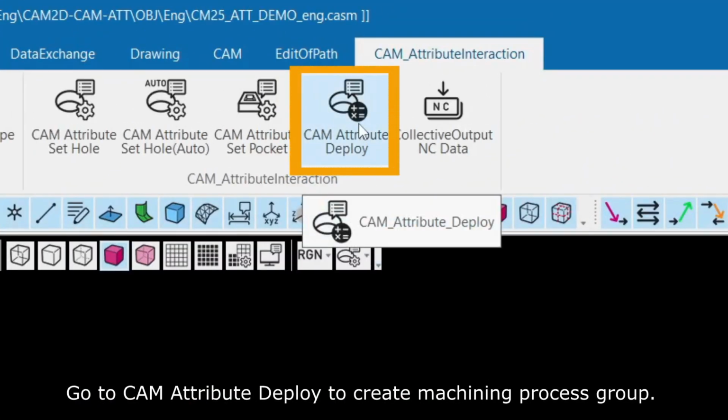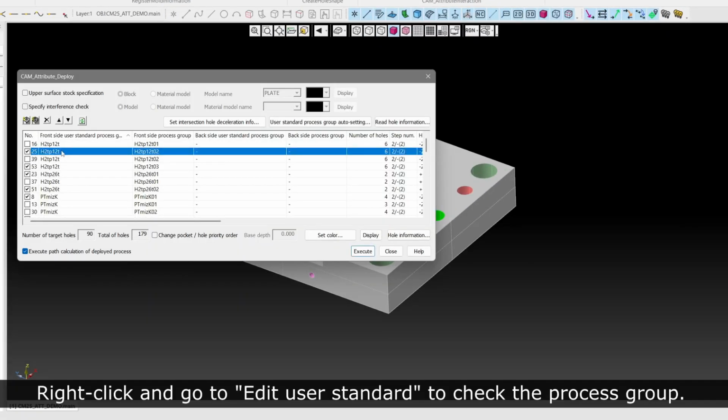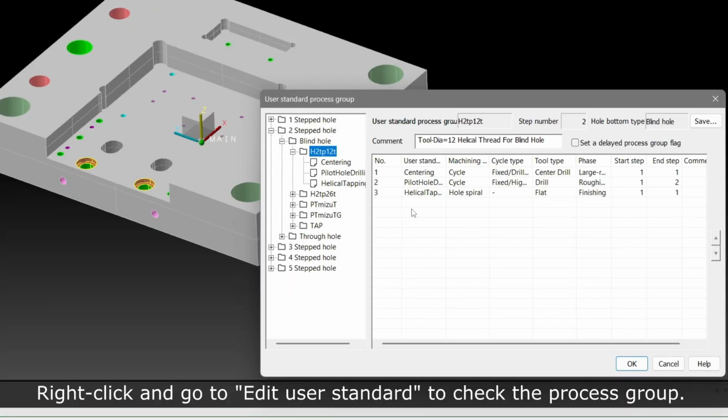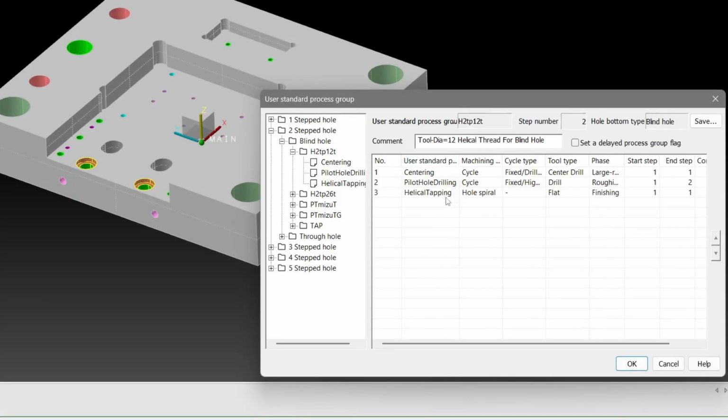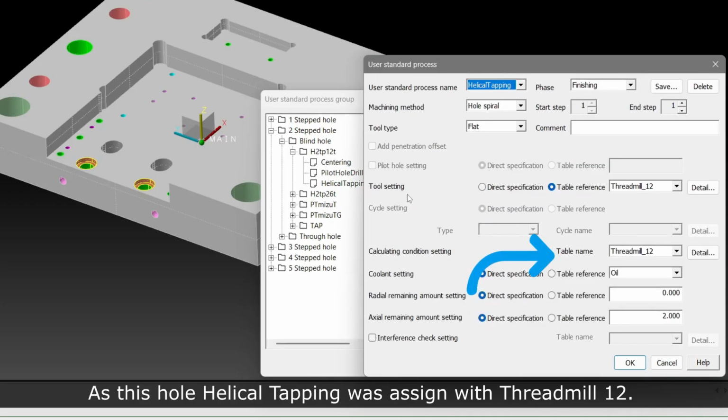After that, go to CAM Attribute Deploy to create the machining process group. Right-click and select Edit User Standard if you want to check the contents of the process group. In this case, the hole is assigned with helical tapping using a thread mill 12.